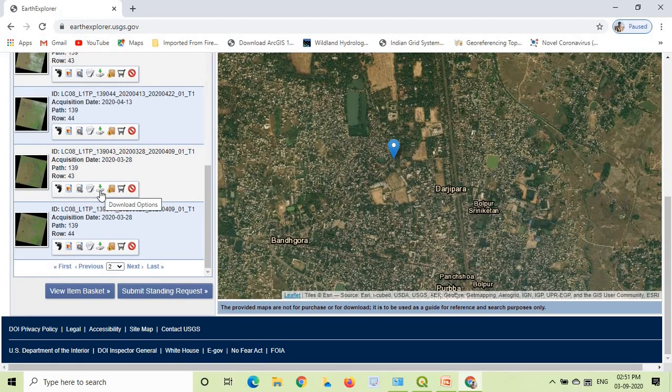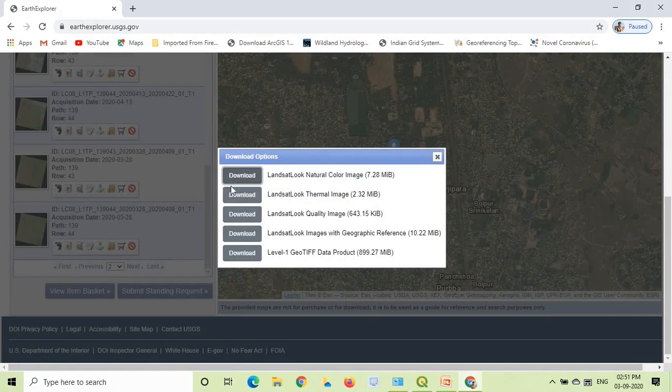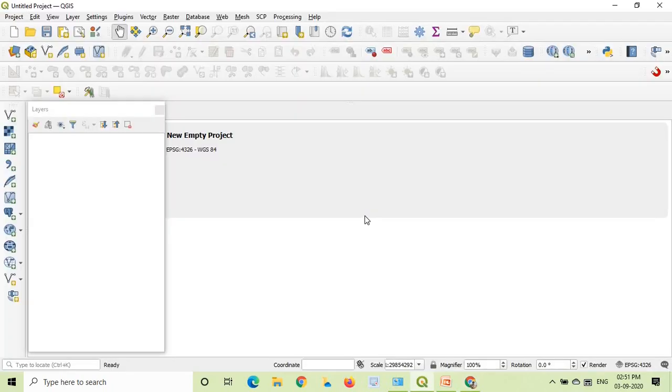Here log in and you will get this download option. Once you click on it, you will see different options for downloading. Click at the bottom, that is level 1 GeoTIFF data product, that will be approximately 900 megabytes in size, and you will get it in a zipped folder. So your first task will be to unzip the data before you can use it in QGIS. Now I have downloaded the data and I have unzipped it.